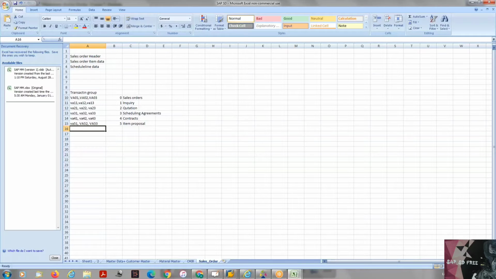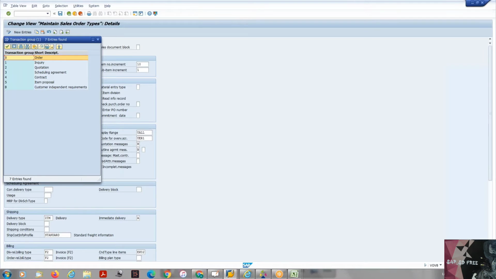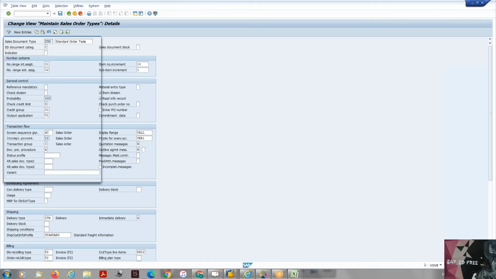And there is something called indices as well. We'll talk about it in detail. Apart from this transaction group, we have some indices and tables that control the sales document type, but we'll talk about that at a later stage. As of now, just remember that which transaction code is used for processing your document type mainly depends upon the transaction group you choose. Here you are just grouping the different transactions together.